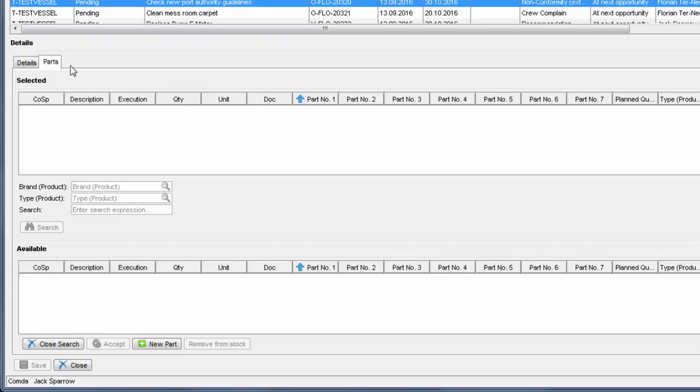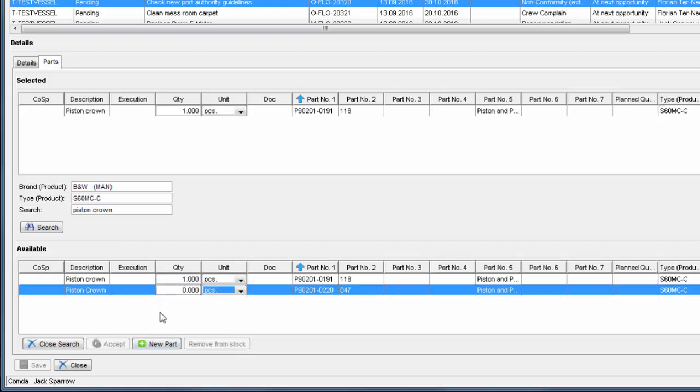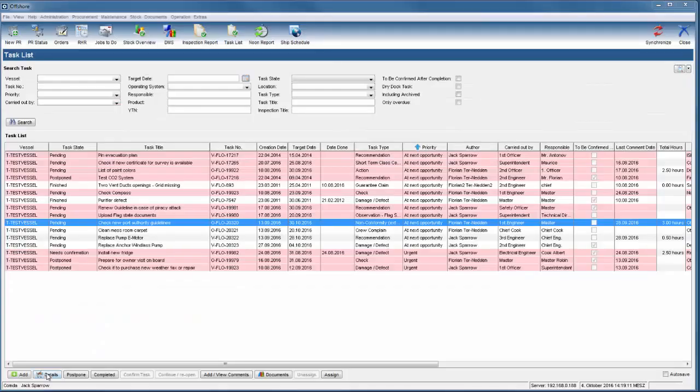Unlike the parts used for overhaul and planned maintenance, there's no definition of parts that are likely to be used when a task is created. To add new parts, select the brand and type of the respective machinery or catalog and enter a search term. The list of search results appears in the lower part of the screen. Add the quantity that was used to the respective part and press Enter, or click on Accept to add it to the list. You may add parts from different machinery or catalogs like that.